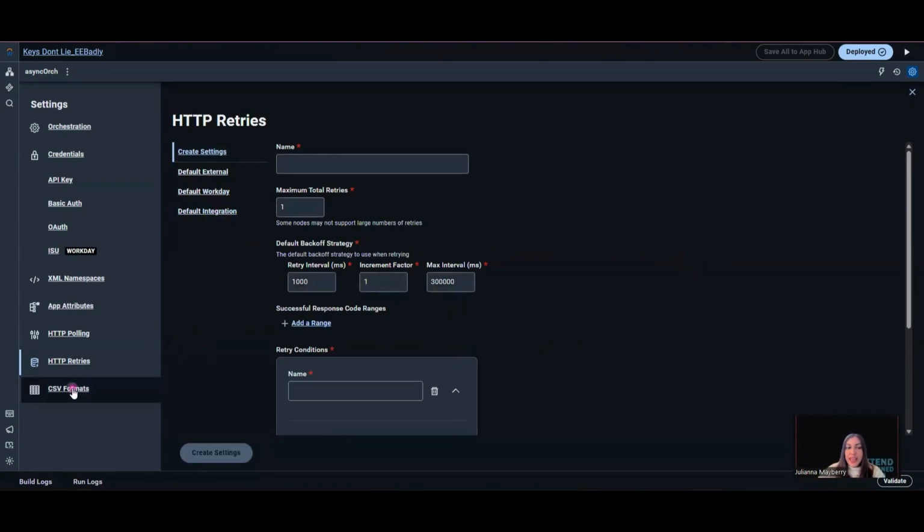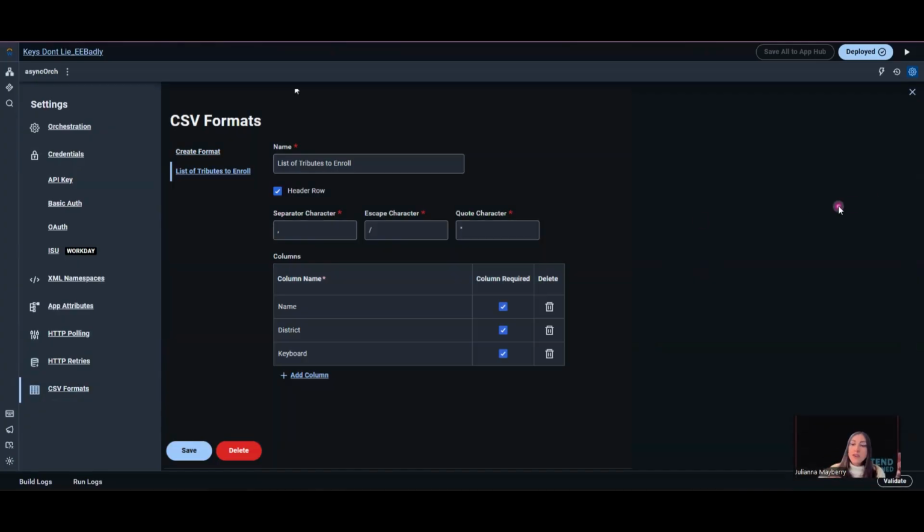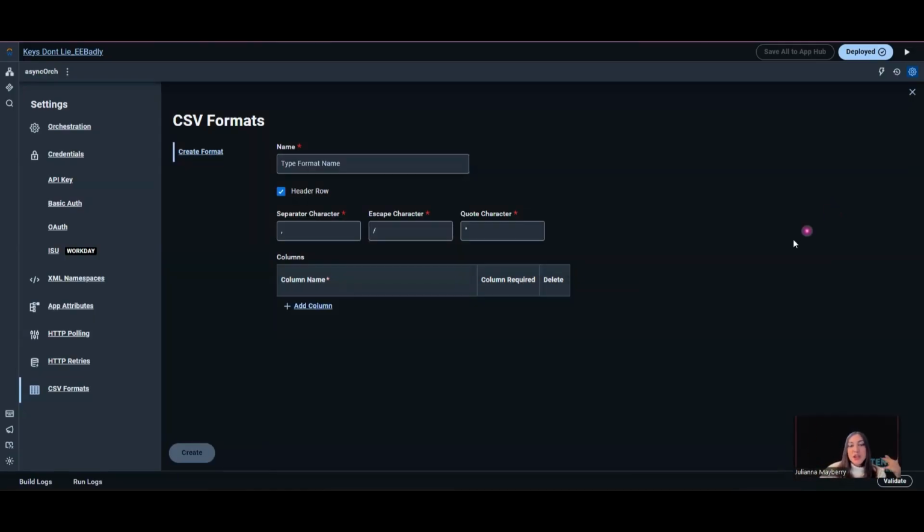And then lastly, we have CSV formats. So CSV stands for comma separated values. It's like an Excel spreadsheet, but more plain. It's just text and commas, and they're separated by commas. It's a really good name for it. So if you are using a CSV to input a whole bunch of data, you can actually configure that CSV input here. So that is our settings area.